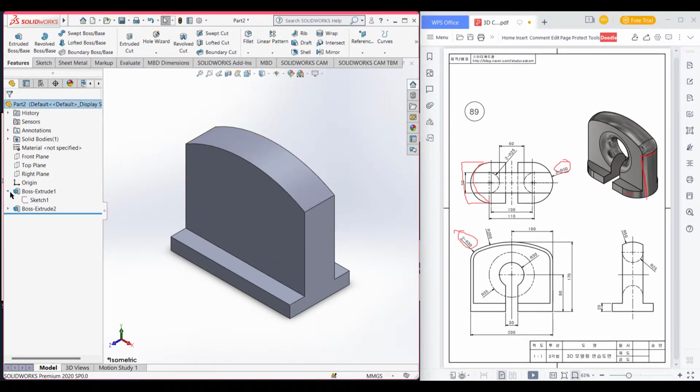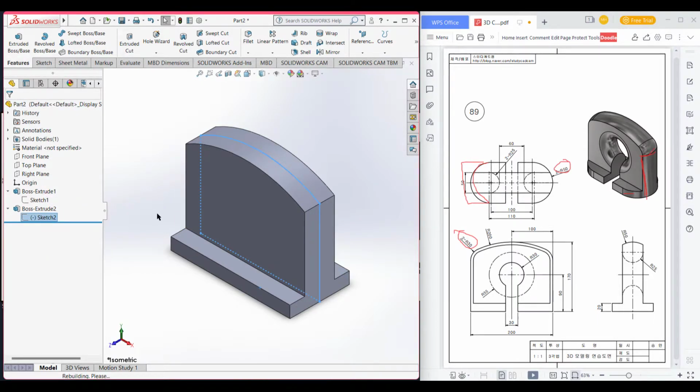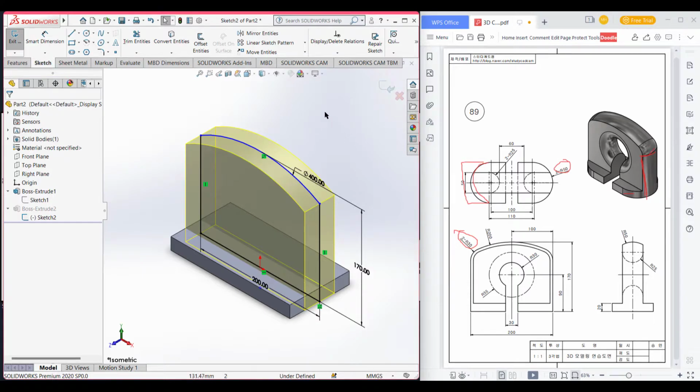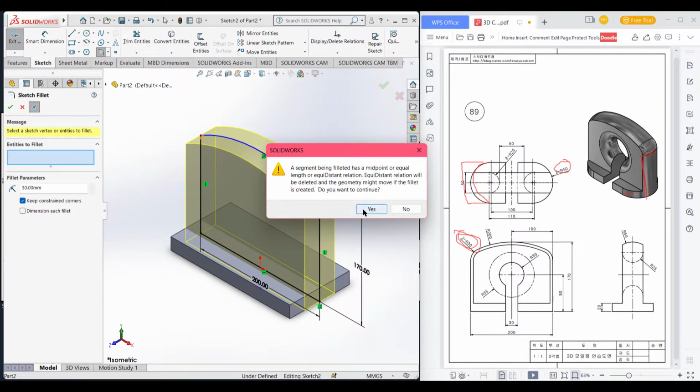So I will first go to the second sketch. Now edit the sketch. Now select fillet. Now fillet it to 30. So I'll fillet it to 30. Now select this line, press OK. Now also select this line and press OK.